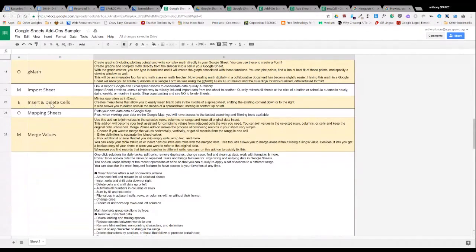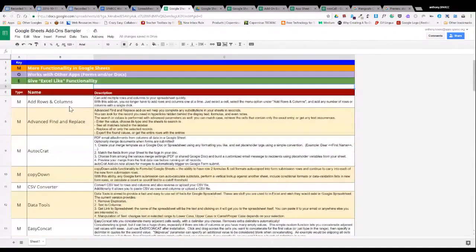For example, inserting and deleting cells works slightly differently in the two. If you want a more Excel type of experience, you can use the add-on Insert and Delete Cells. Now, I keep talking about add-ons, but I really haven't jumped into the first part of the add-ons that we really need to know about.